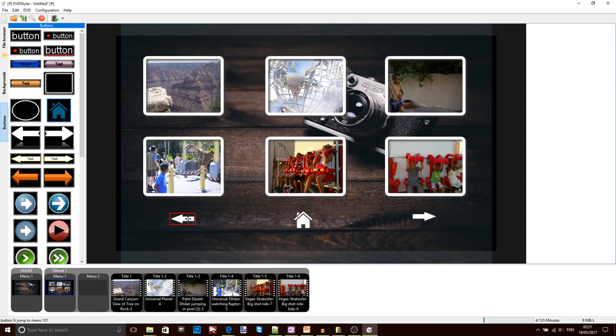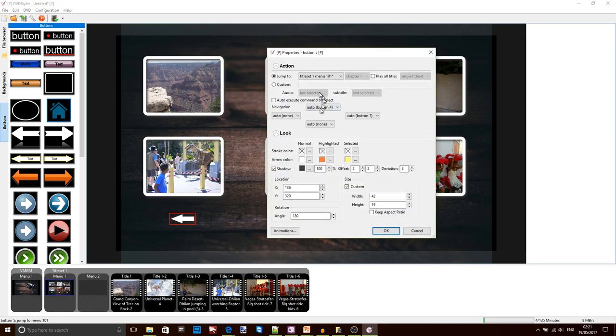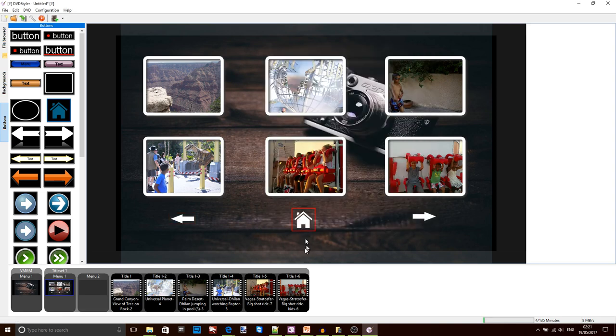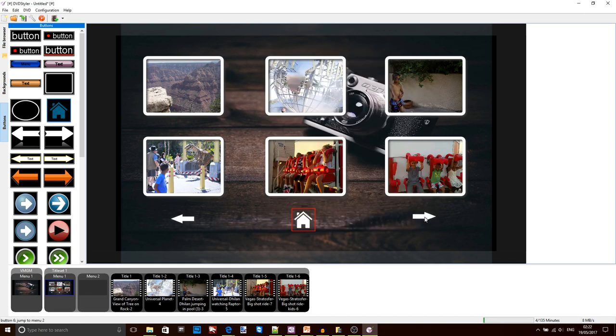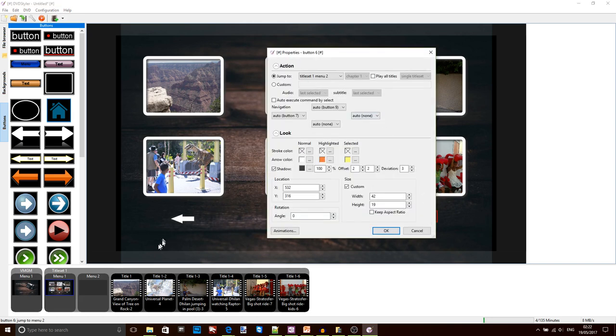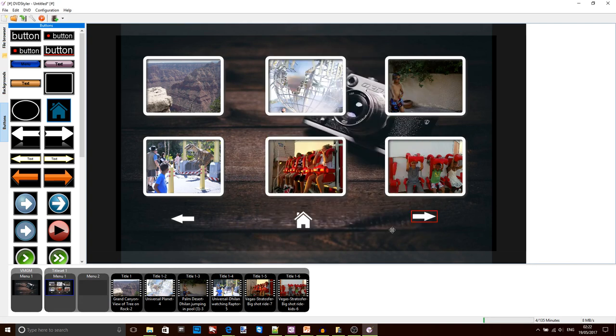So we double click on this button. And I want it, this menu is called Menu 1 VMGM. VMGM Menu 1. That's where I want it to go. I also want this home button to go there as well. That's where it's already going. I now want this button to go to menu title set one, menu two. That's exactly where it's going.